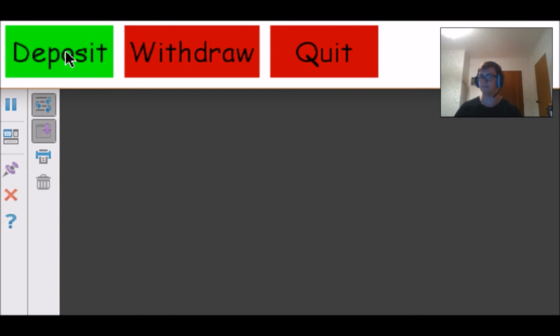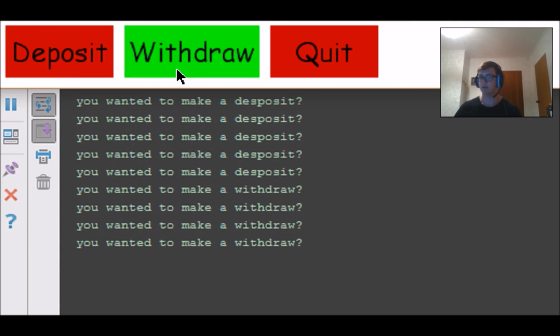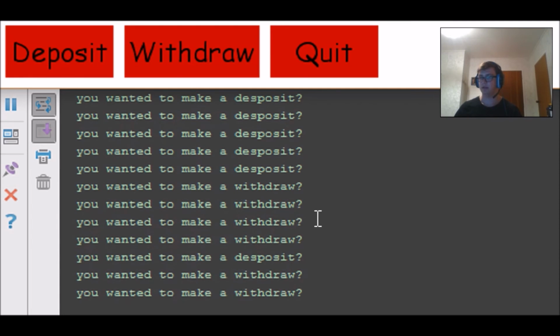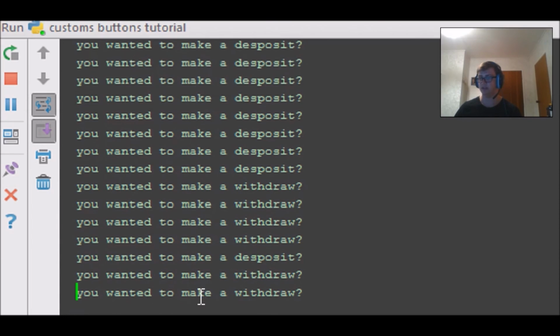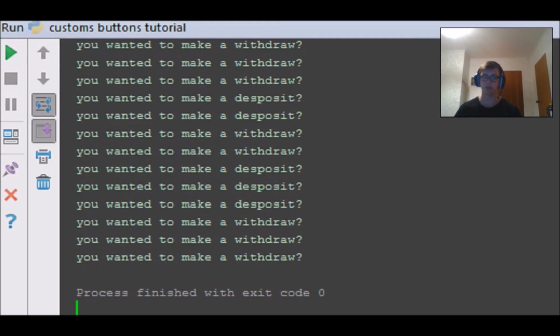Now if I click them, you'll see it brings up the respective actions. So you'll see the last one there, this one here, is you want to make a withdraw. If I click it again, you'll see it makes a deposit, and so on. So it depends on what button you click, and if I click quit, it closes the window. Yeah, so that's how you make custom buttons.